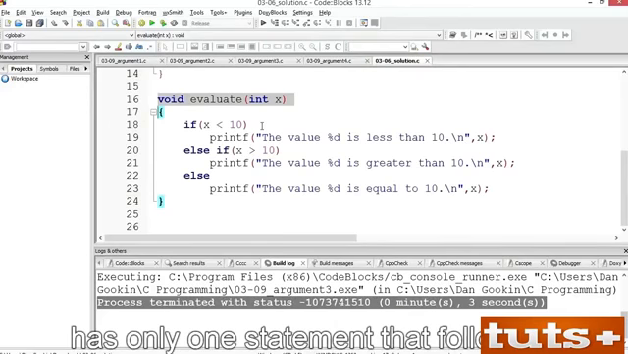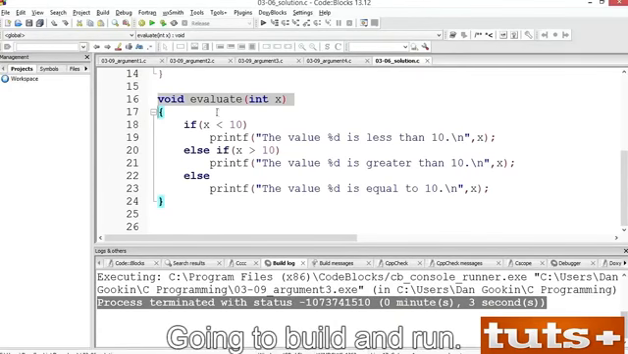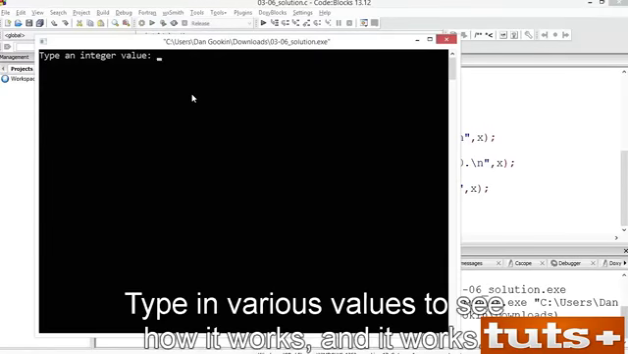Type in various values to see how it works. And it works. Hopefully your solution works just as well.